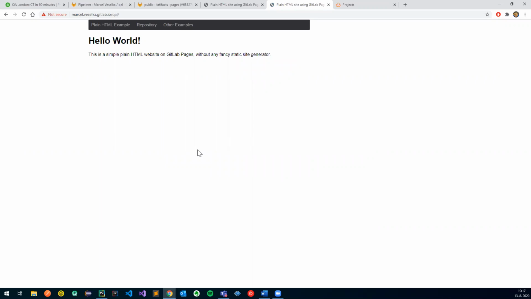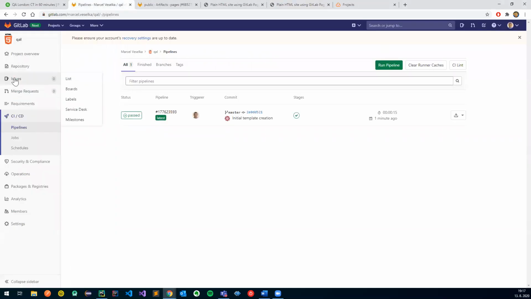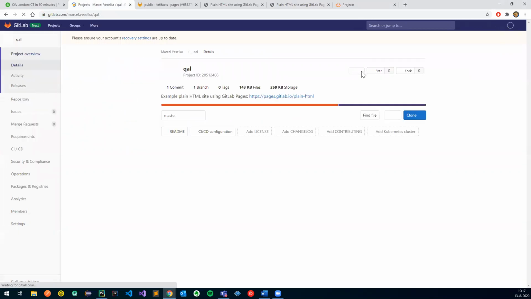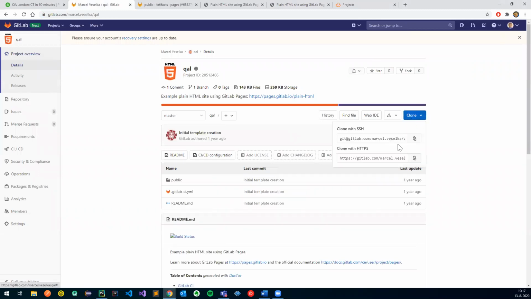So I will extend the pipeline. So instead of just deploying what's over there, I'll try to set up some pipeline to test it. And for that, I'll use the Git project and I'll clone it locally. For that, I'll use this HTTPS link. Just copy that, and I'll use my IDE, which is now PyCharm.